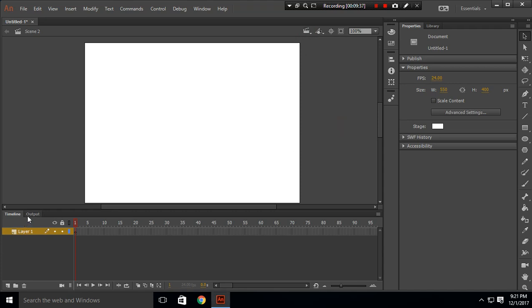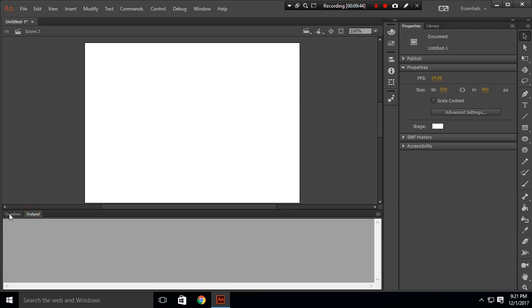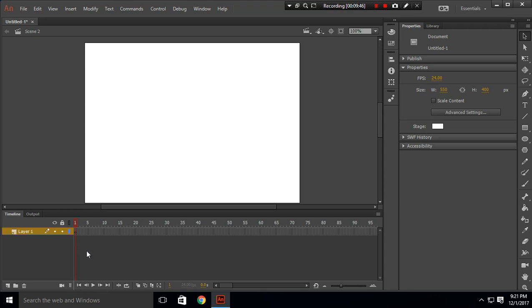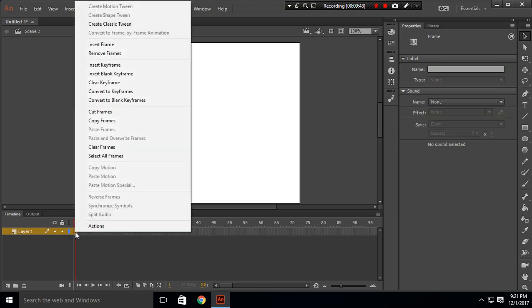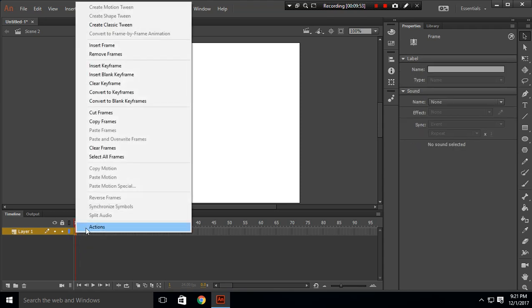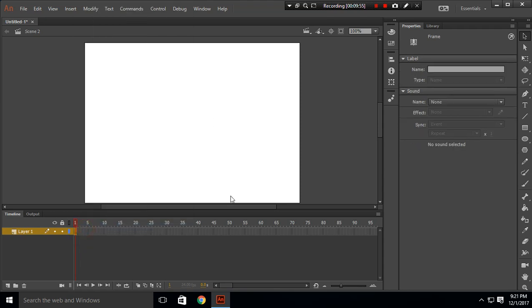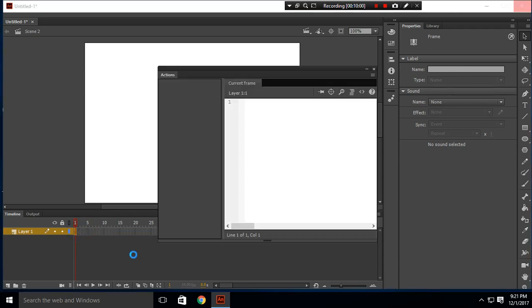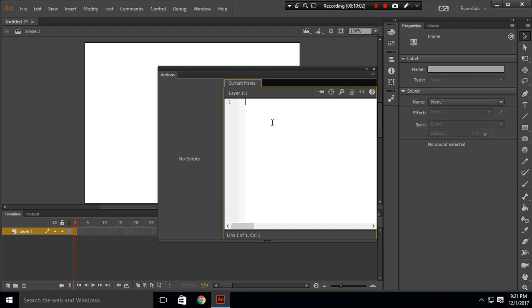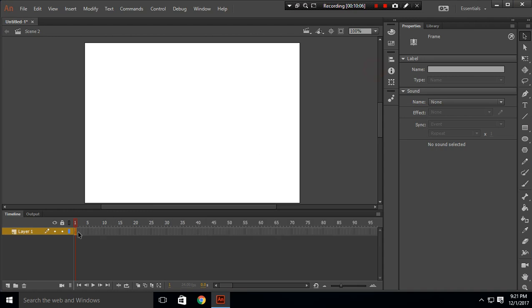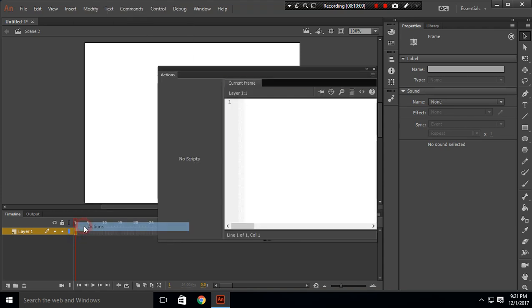And let's talk about output. Output is the result of code. So where do we insert code? We insert code in the timeline if we're using ActionScript 3. So let's insert some code and test it in the output. Right click and go to Actions, and this is our actions panel, where we can put our code. I'll show you again: right click and click Actions.